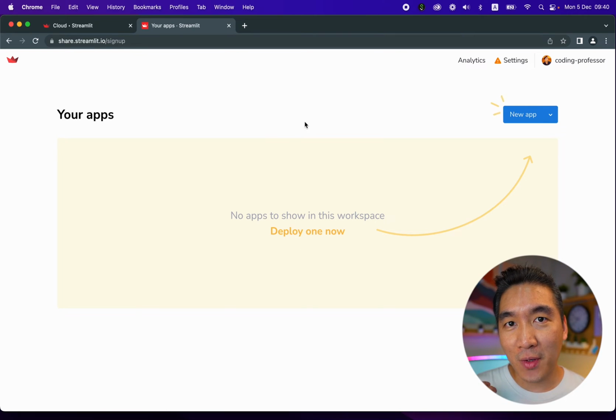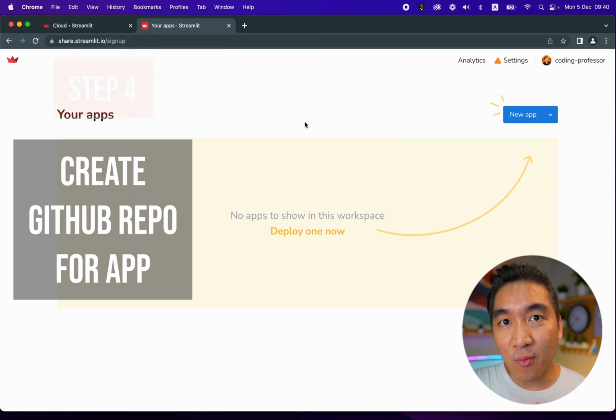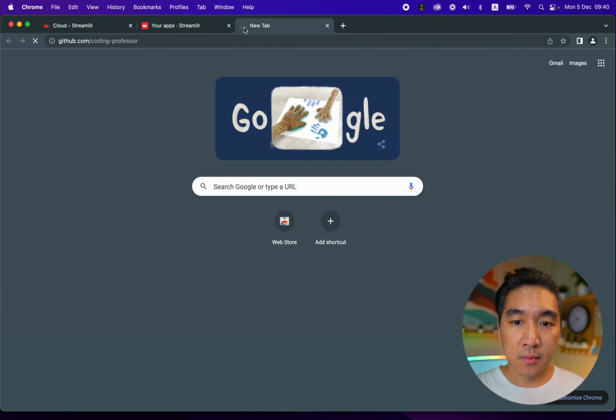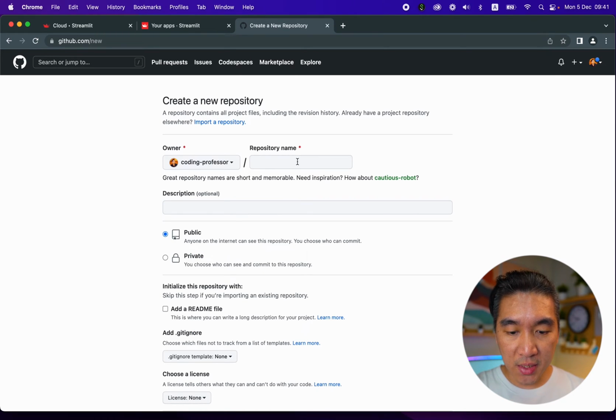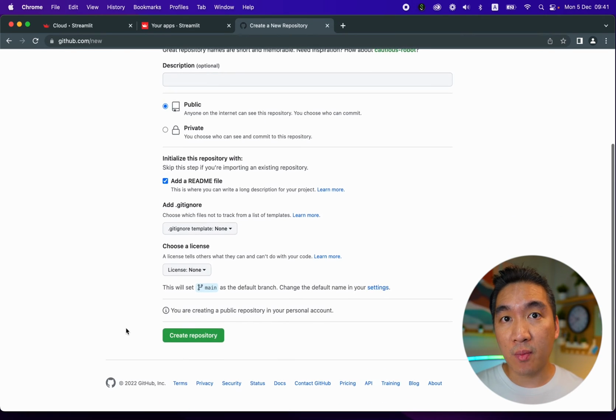All right, and so now that we have already connected our GitHub to the Streamlit Community Cloud, the next step here, step number 4, is to create a GitHub repo for your Streamlit app. So let's go ahead and go to GitHub. And I have already created a repo app here, but I'm going to create a new one to show you. Go ahead and click on New. And let me see. I'll say Hello App. And I'll make it public. And I'll tick on adding a README file. And then you could click on Create Repository.